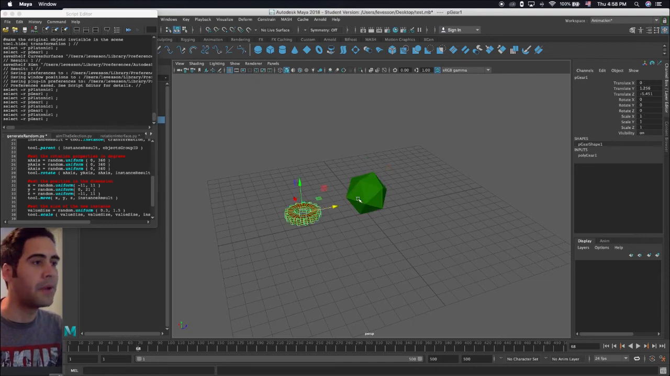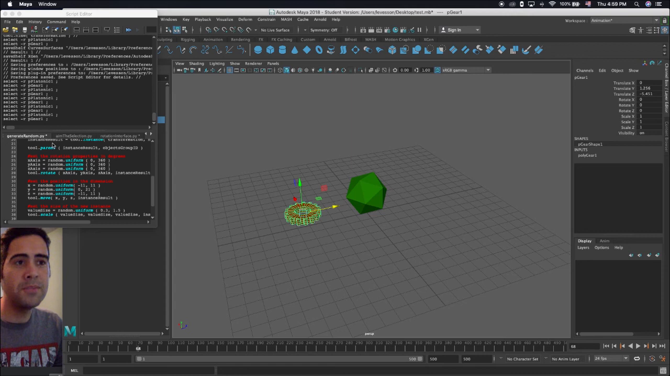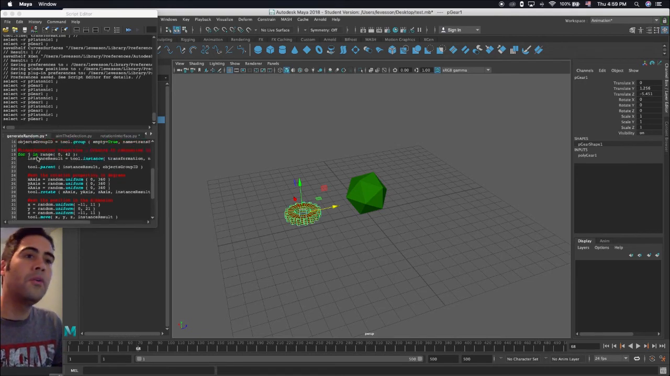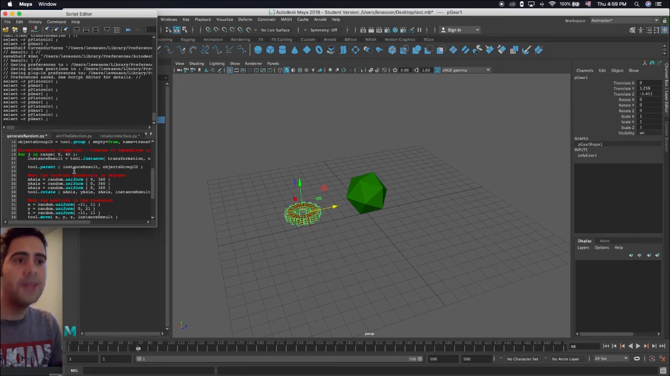Okay, so the first piece of code generates random instances of the selected object. Basically, we have a for loop, and I'm generating 40 instances of this selected object.